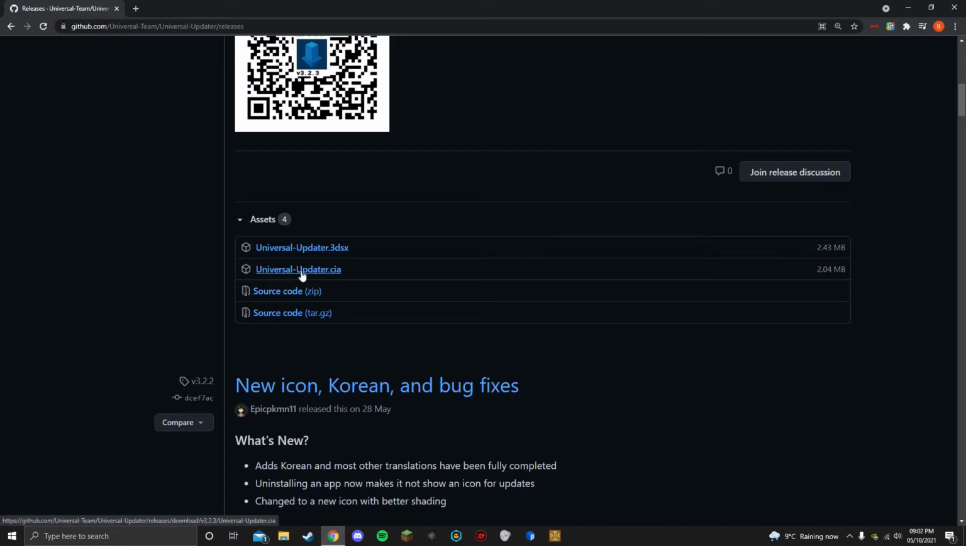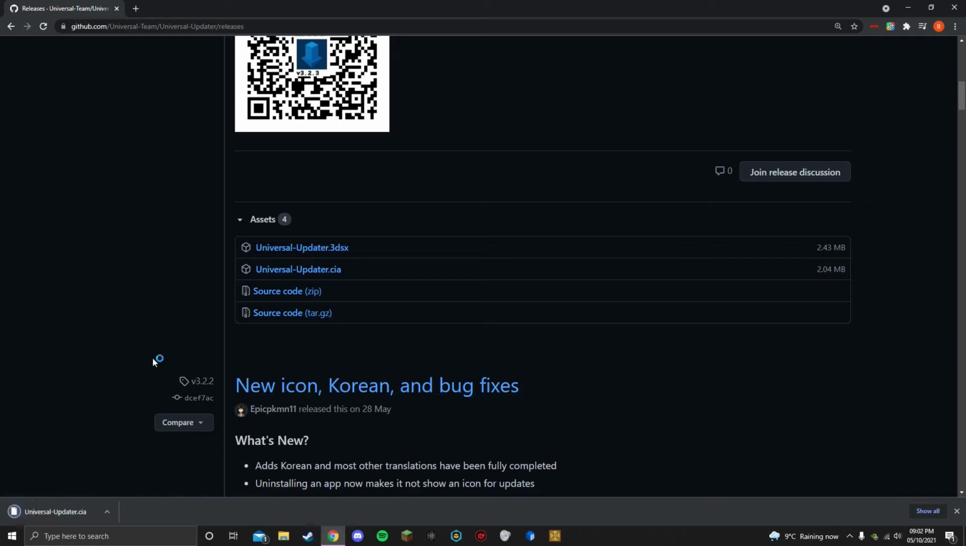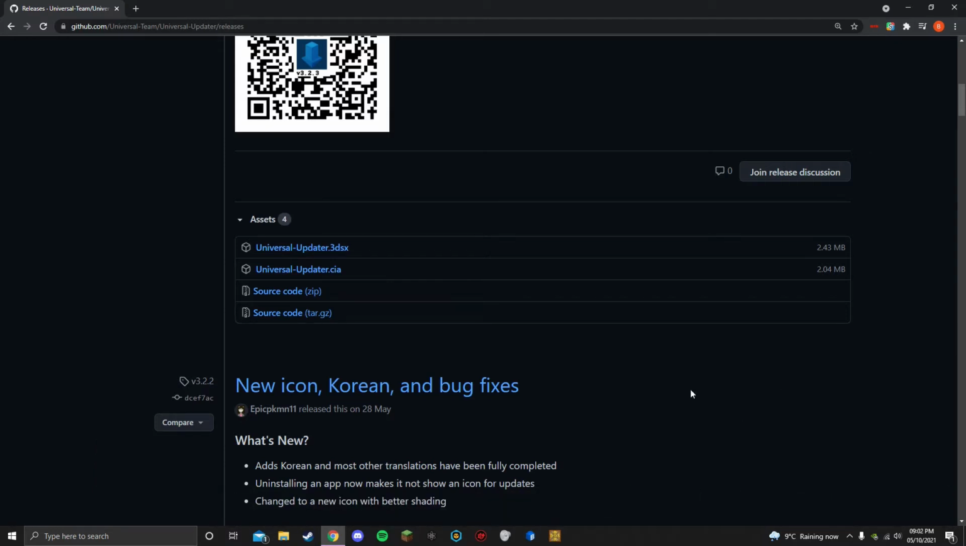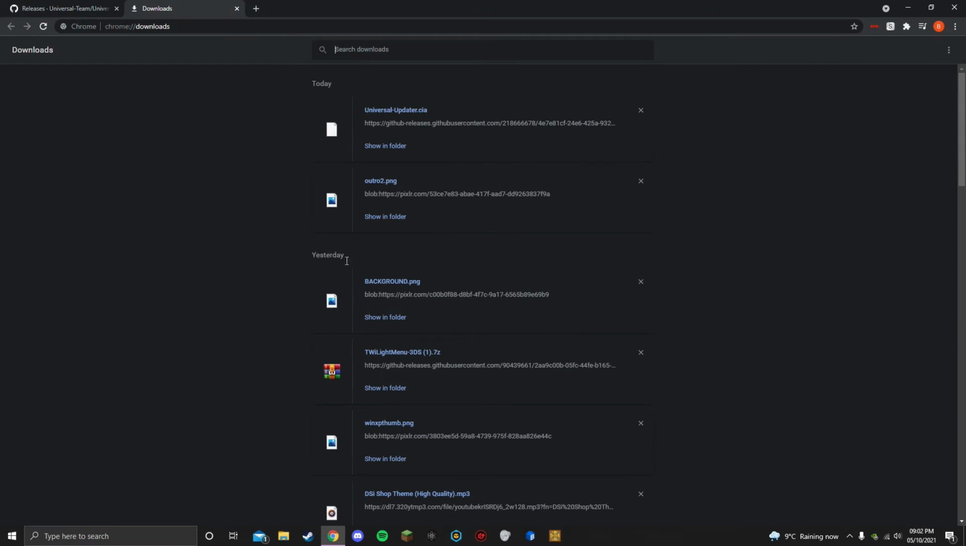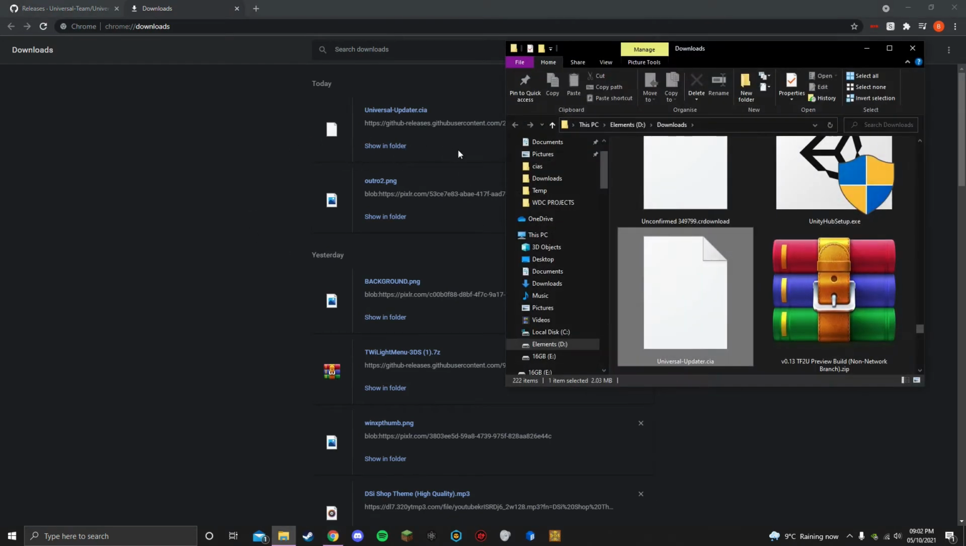So what you want to do is click this big blue button that says universal updater.cia. Wait for it to download, and then come down here, click this, and then click show in folder. But if you accidentally get rid of it, or it accidentally disappears, I'm going to purposely get rid of mine as a demonstration. If that happens, you can press Ctrl and J on your keyboard, and you can see this. Click show in folder from here.